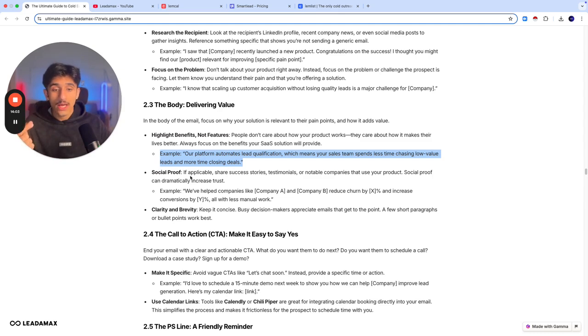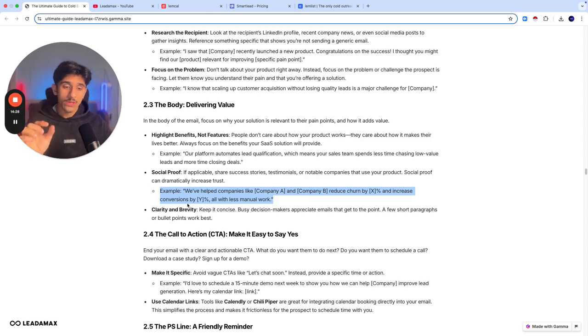Then you want to add social proof if you have any. So you want to share success stories, you want to share testimonials from notable companies that use your product. Social proof can dramatically increase trust. All right, a quick example would be, we help companies like company A and company B reduce churn by X% and increase their conversions by Y%, all with less manual work.